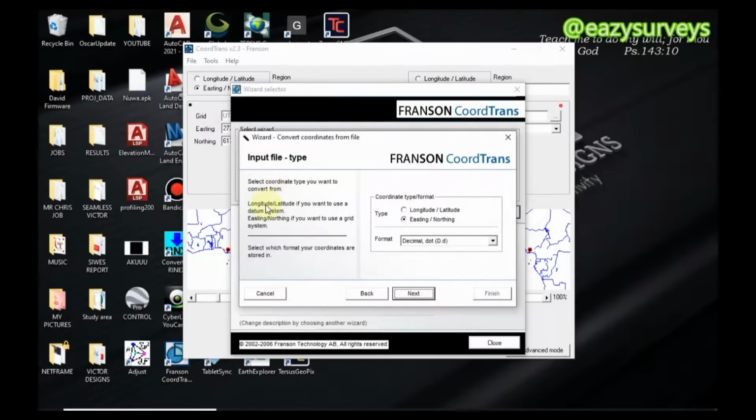On the next screen you can see Select coordinate type you want to convert from. If you want to use longitude and latitude, or you want to use the eastings and northings system, you have to check that here. The coordinate format we want to use is not the geographic longitude and latitude. We want to use the projected eastings and northings. So you check what format your data is in. In the course of this video it is eastings, northings.